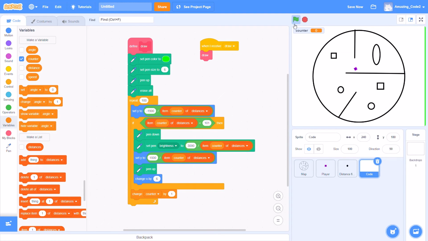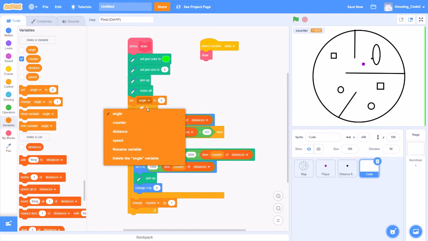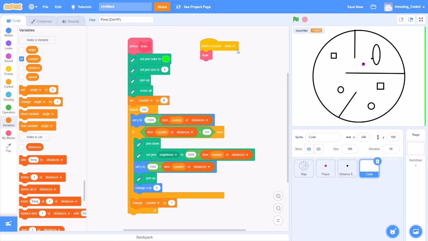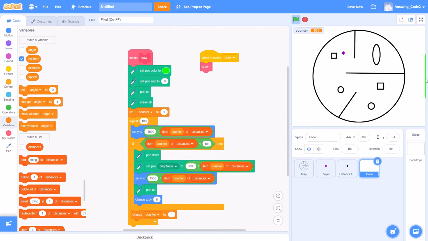Ready for this? And ooh, something went wrong. Why is the counter increasing infinitely? Oh, oops. You also gotta set the counter back to 1 at the start. That was the problem, one of them. But you can kind of see on the side it's working. Oh, why is it all mushed to the side? Oh, oops. I'm making so many mistakes.